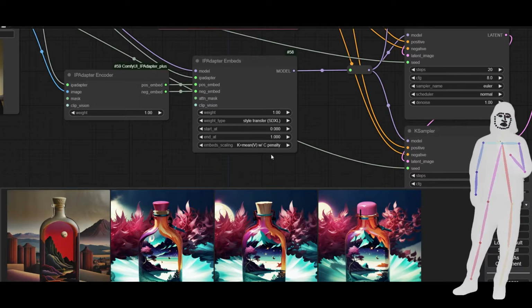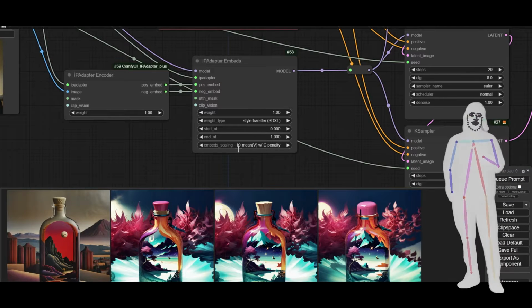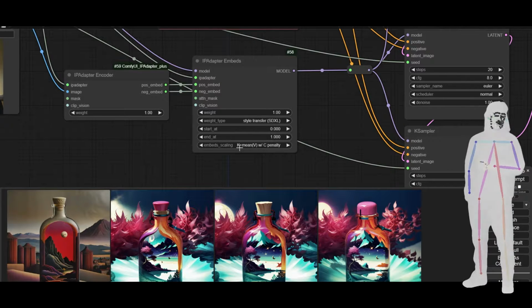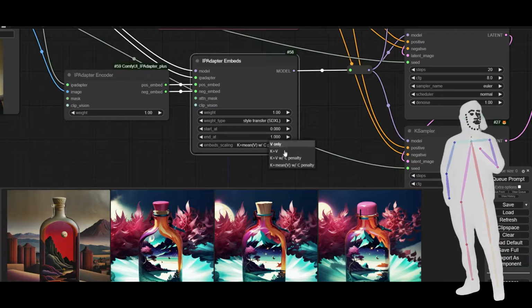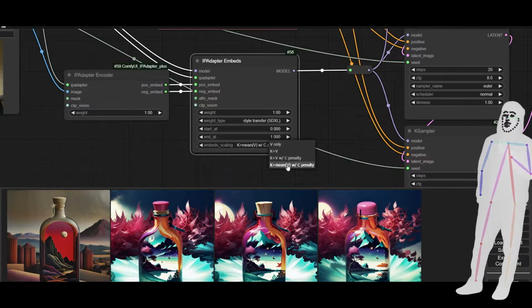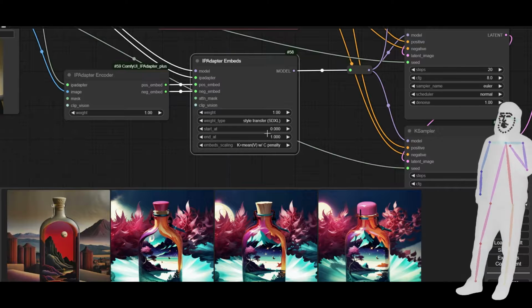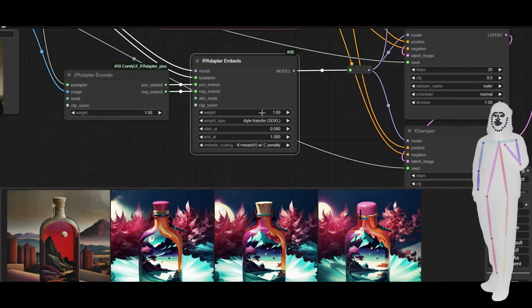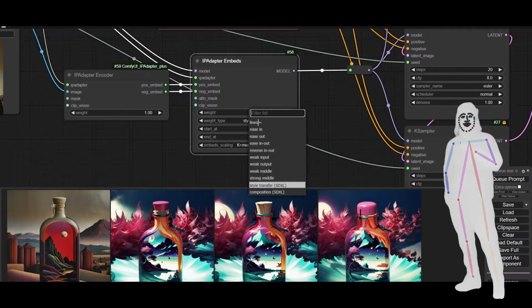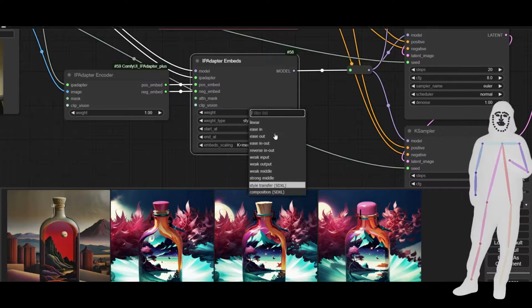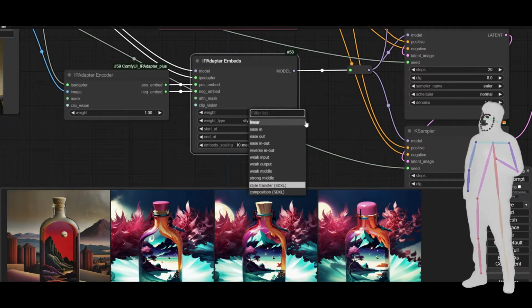So I'm using k-mean, k plus mean v with c penalty. I did test them all. I found this one was pretty good at fine details, so I like that one. I haven't messed around with the start at, end at, or the weight. I've just left it at 1.0 and the defaults for now. There are other modes: linear, ease in, ease out. I've tested all of these, and I've got something to show you about that, but that'll be coming up later.